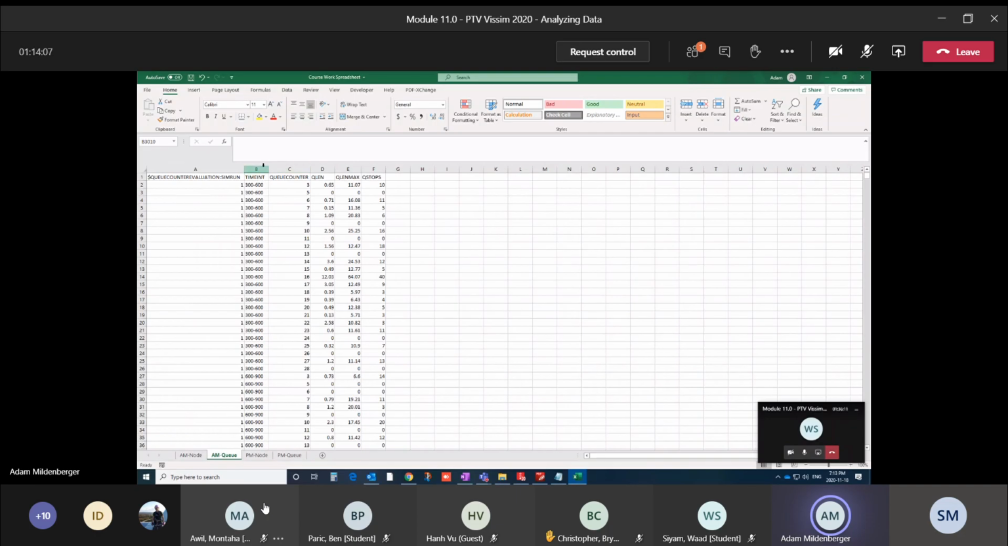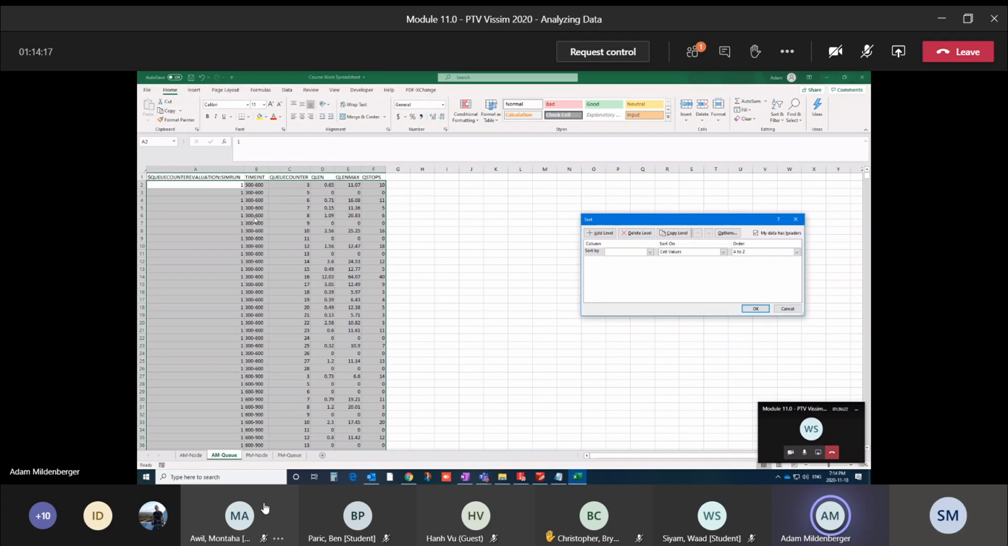And now we're just gonna sort it to make our life easier. What you're gonna do is press sort and filter, custom sort, and it should highlight the table on its own, but not the headers. I would recommend first sorting by Q counter, and then we're gonna add a level, and then I would sort by sim run.